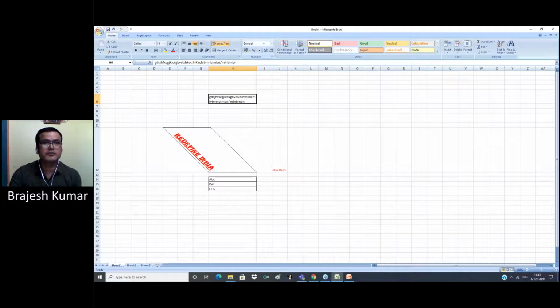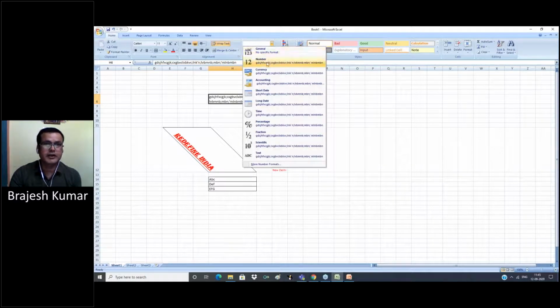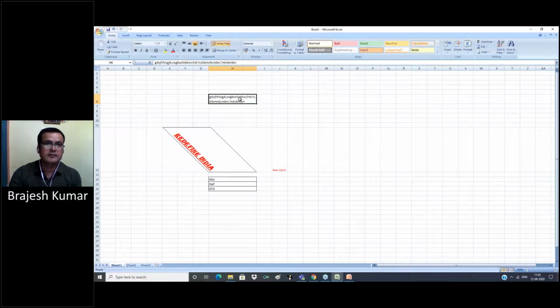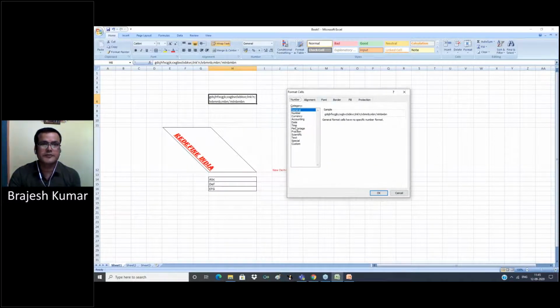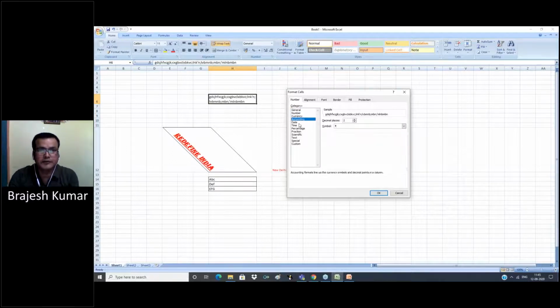General, this format is also used to format your data: general, number, currency, which are formatting of data. These options are given under Number. How your text looks, which format you want to apply, how you want to show your date, your time, your text, your number. For this we use this option.